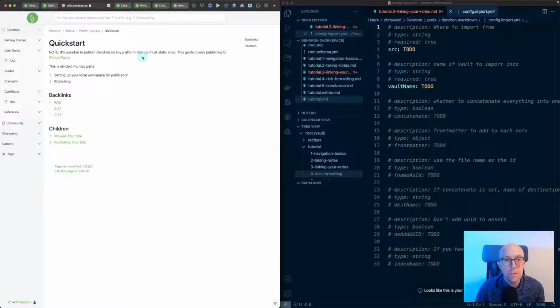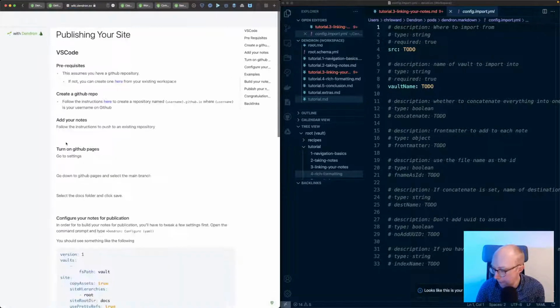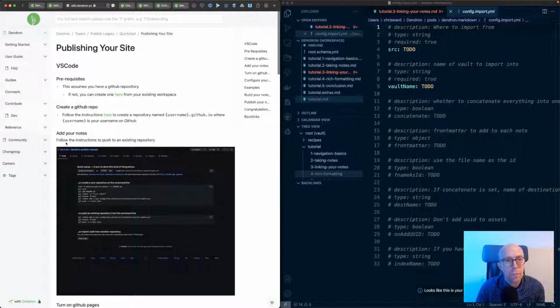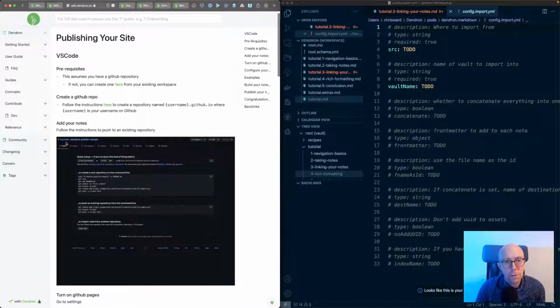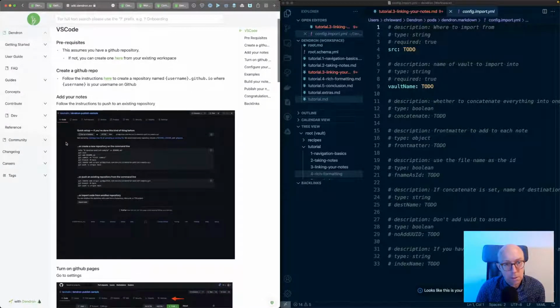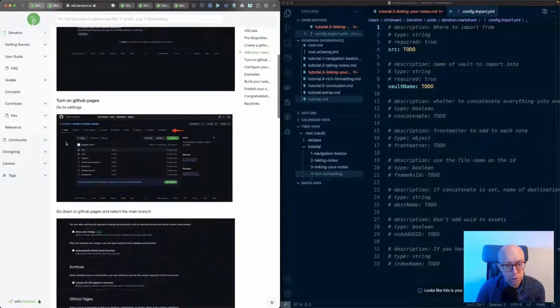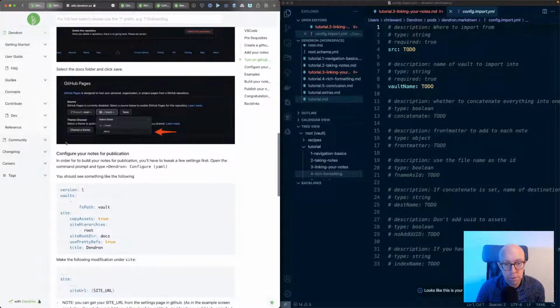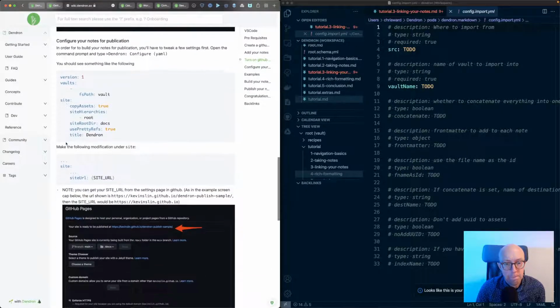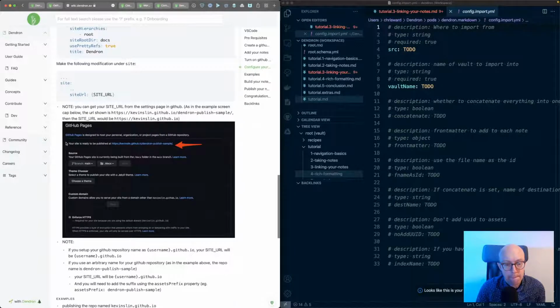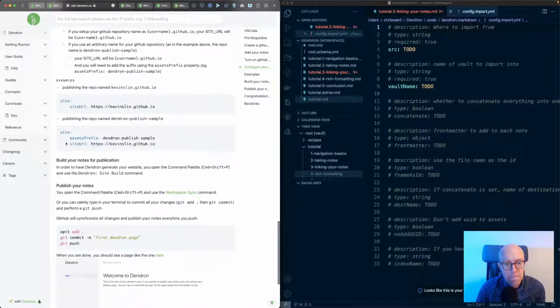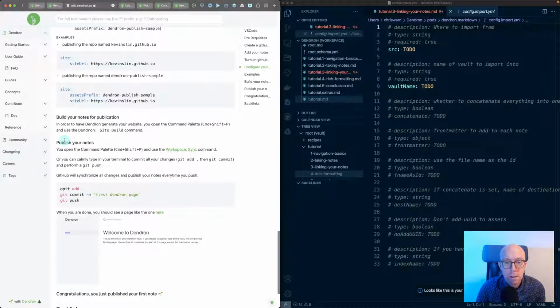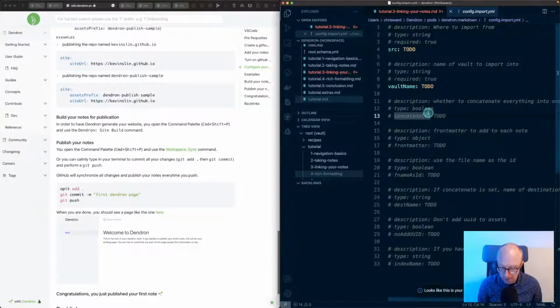So it's possible to publish Dendron to any platform that can host static sites. So it just is going to make HTML. That's expected and fine. Assumes you have a GitHub repository. Instructions to push. Sure, but how do we? So we're just going to generate HTML, I suppose. And then build. Okay, so we just get some HTML.